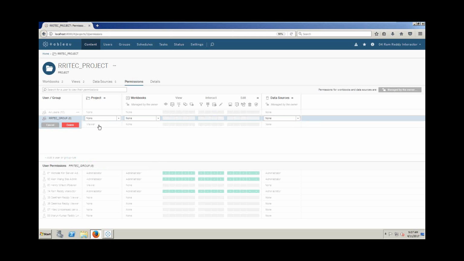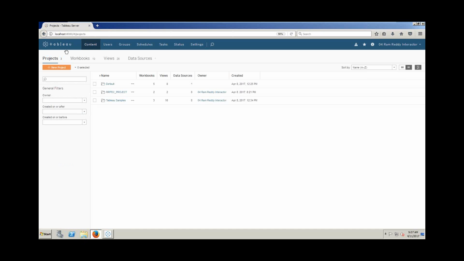Who is going to do this work? Admin. So if you are putting your profile as an admin, where are you going to work? Tableau Server. You are going to work with Tableau Server.